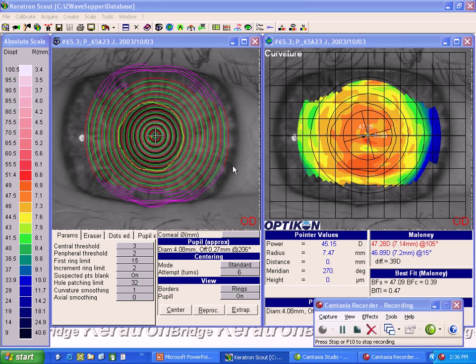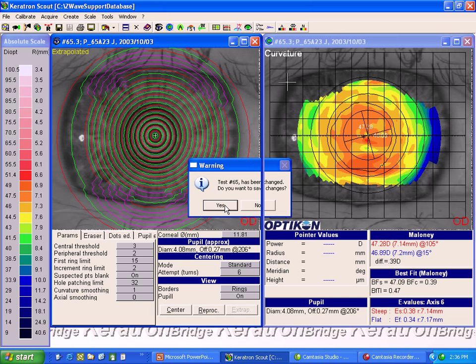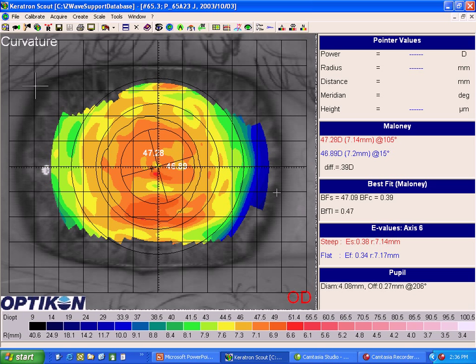I will now go ahead and extrapolate this data and save it so that I can use it for contact lens design. I'll click the extrapolate button, click here, here, and about there, and then save the test. Now that we've edited and extrapolated the data, the whole point of this was so that we could have some information that we could make clinical decisions for this patient. I like to look at the source map originally. That's where the most pristine information is available.